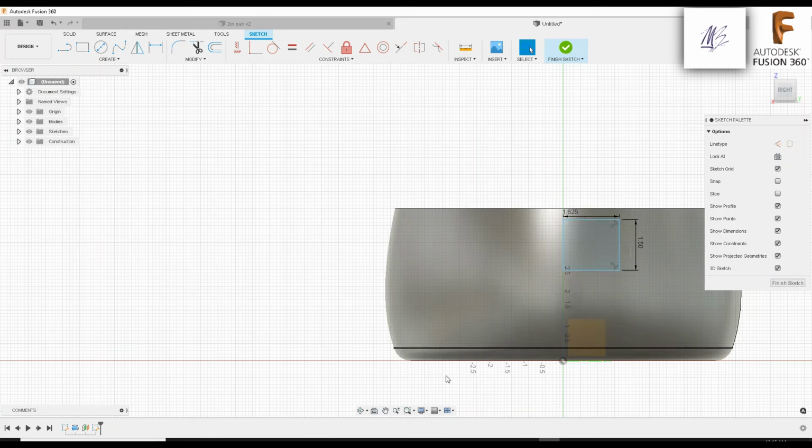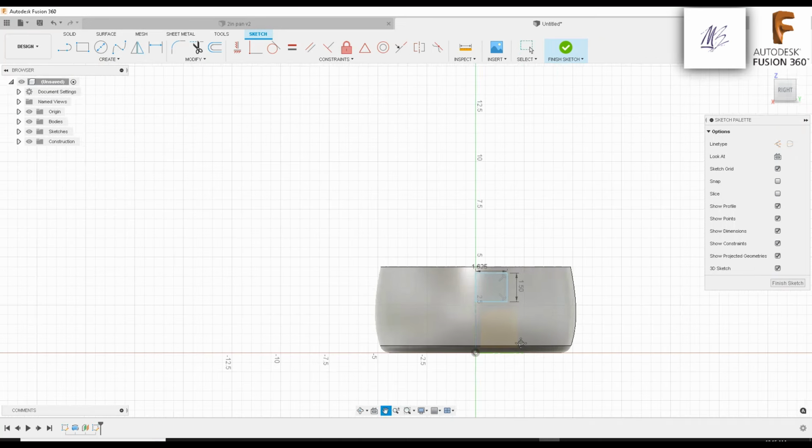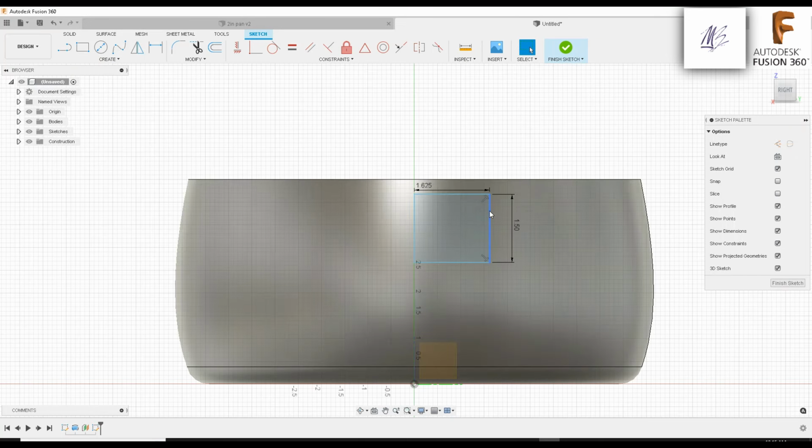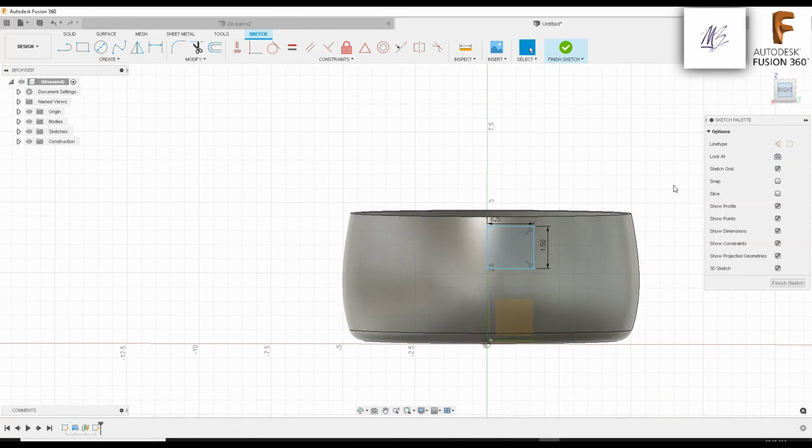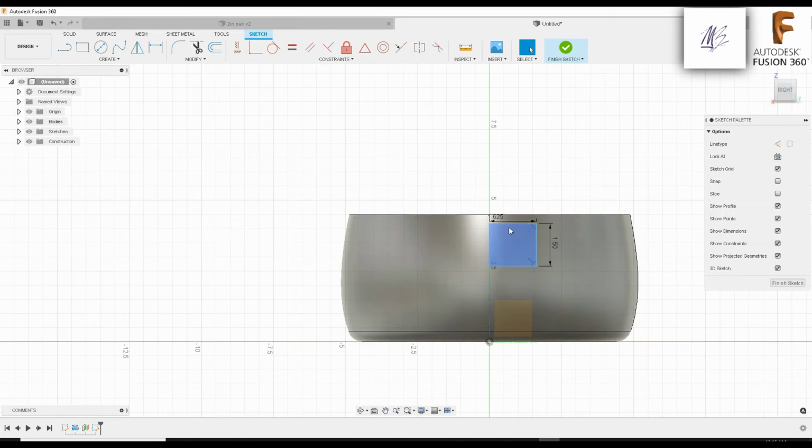That's better. Yes, that's better. All right, so now we have to create, let's see. Oh, we're going to extrude. Okay, so to extrude, we want to finish the sketch, right? Because we have the thickness of the handle, we have half of the width of the handle, right?